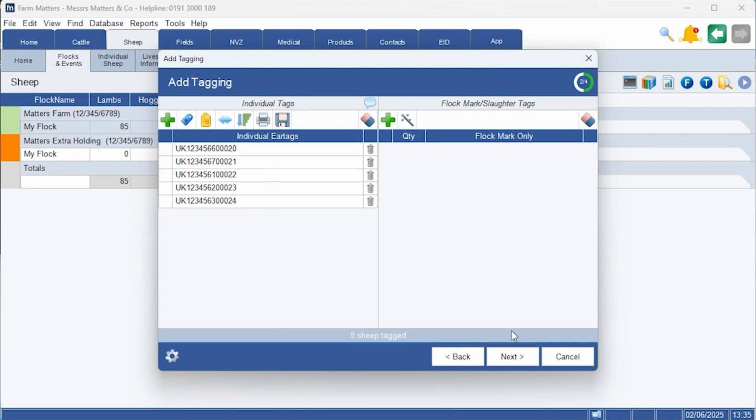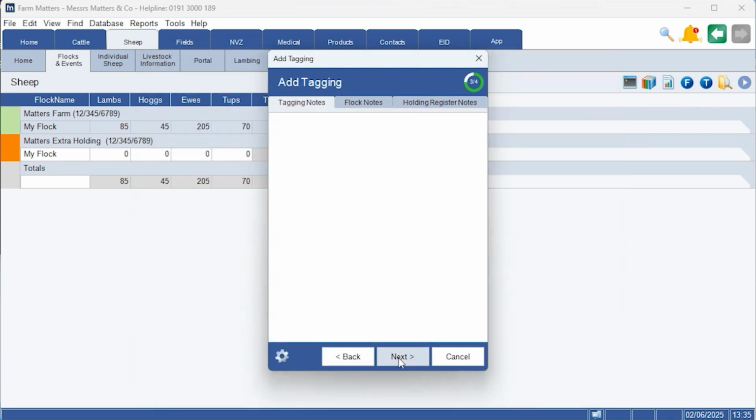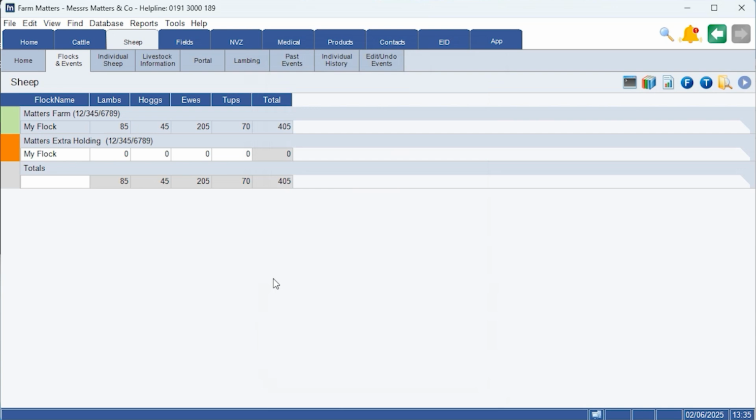If we click next and go through the screens to complete the event, you'll see we come to the final screen where we can click finish, and this has then completed the event.